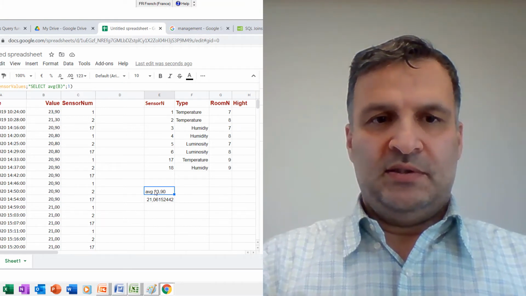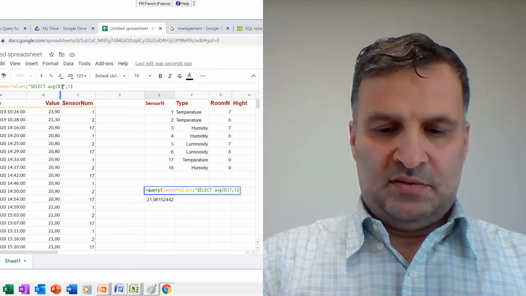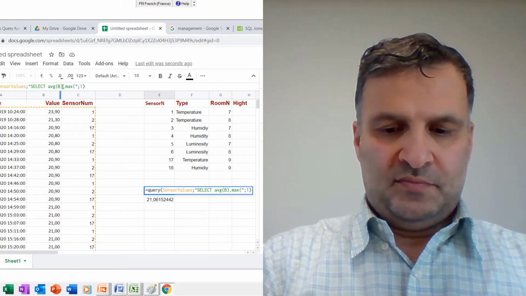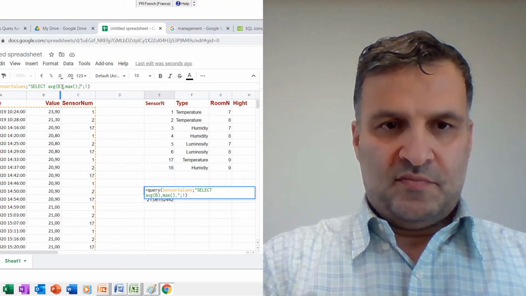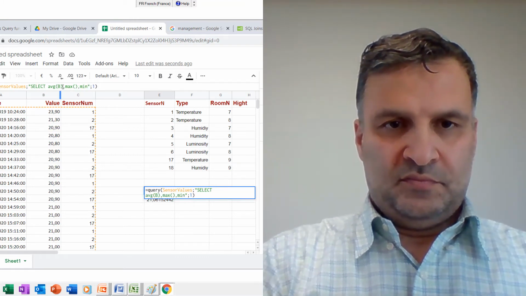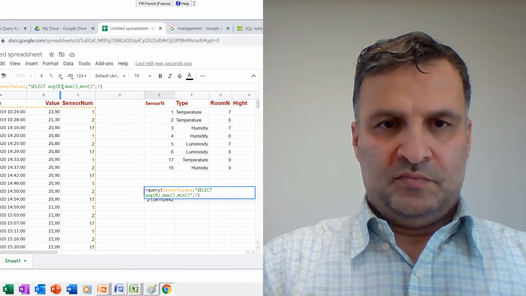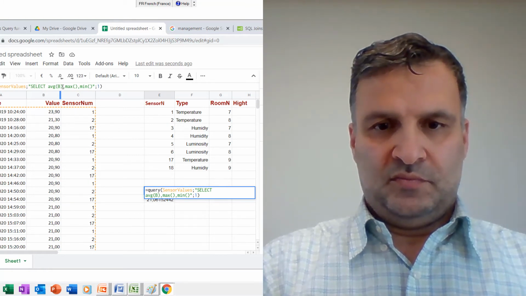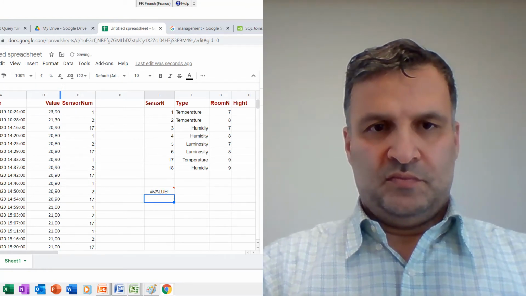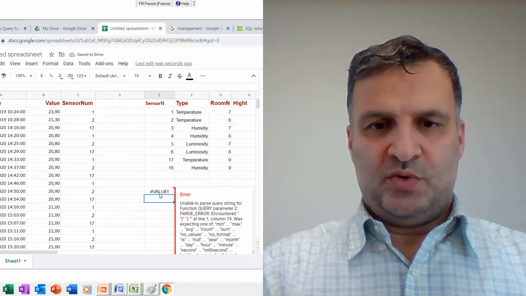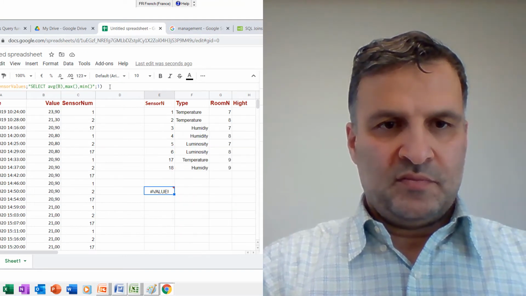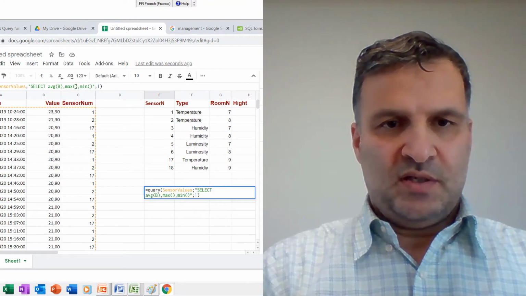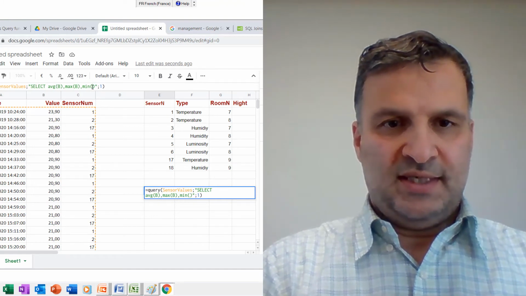We will add max, min, and we will apply it. It does not work. We will search why. We should specify max of what. It's max value. It is in the column B.